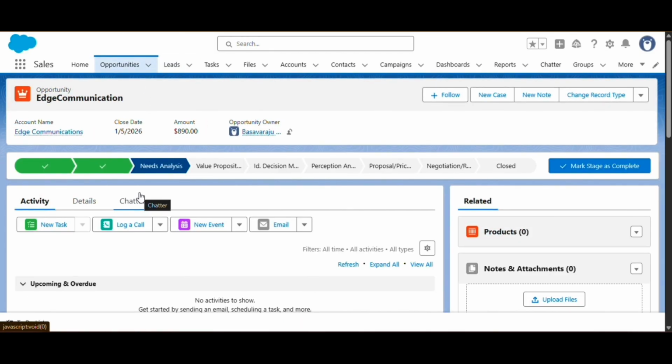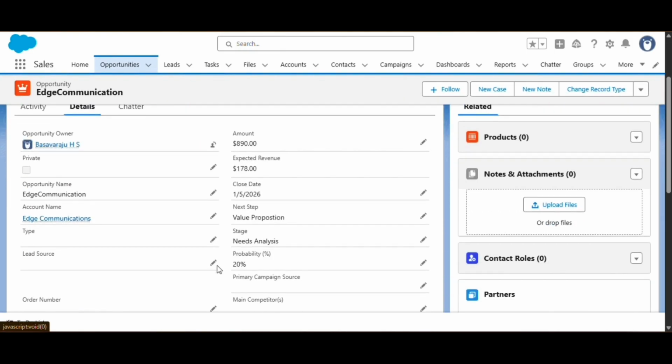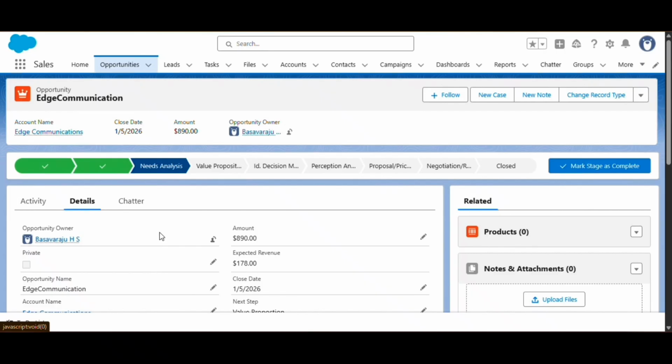Once a lead is converted, the opportunity becomes the main pipeline object. Opportunities represent deals in progress. Salesforce shows opportunities in a visual pipeline format, which helps teams track deal progress easily. Each opportunity contains important details like opportunity name, amount, stage, close date, and probability.